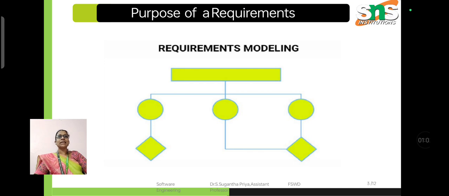So the top rectangle represents the entire system, for example, an e-commerce system. Next is a circle. It represents the subsystems or modules. Next is a diamond. It represents the detailed functions and decisions. So decomposition means we have a big system that is divided into smaller manageable components. Next is clarity, so each part can be studied separately. Next is traceability. Each function can be traced back to the requirements.